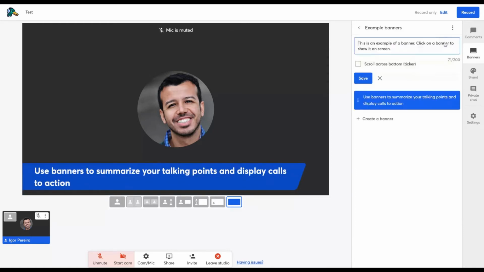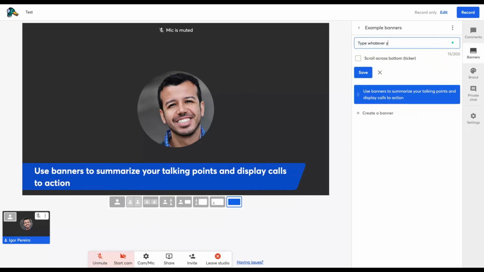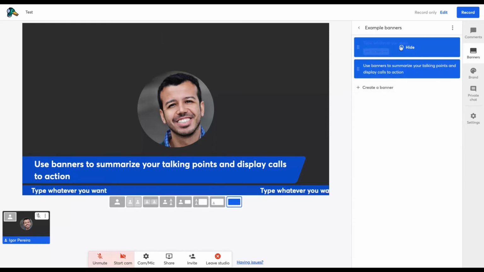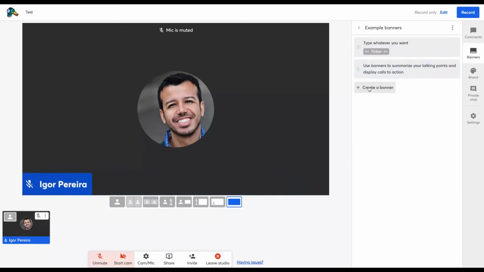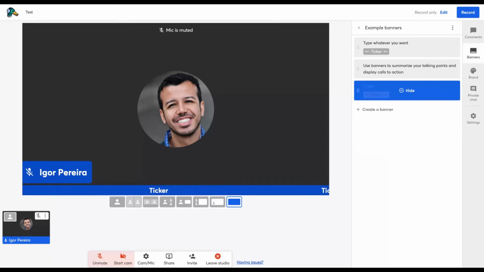Okay. To edit your banner, just click here and you can type wherever you want. You can select the banner to be a ticker, or just select here to be a ticker. And when I show it, it will show up as a ticker. So that is the banner and the ticker feature. To create another one, you just click here. Same thing, if you want a ticker, you just click here and you write wherever you want. Usually you use that to promote your product or to tell your audience to subscribe to your channel, etc.